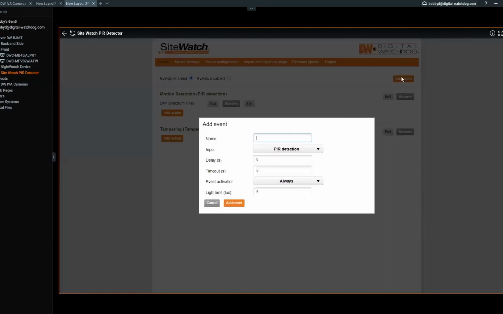But that is how you set up an event. So you can hit add events and choose, in this case, PIR detection. You can choose tampering, like I said, temperature. So PIR detection, how long the delay, when it times out, event activation. Above light limit has to do with you may want it to only work at nighttime, or daytime, and you can then set those things up.